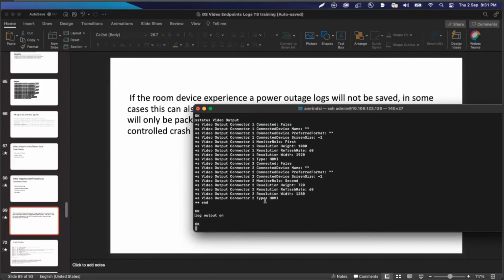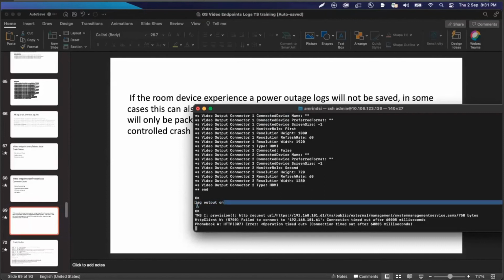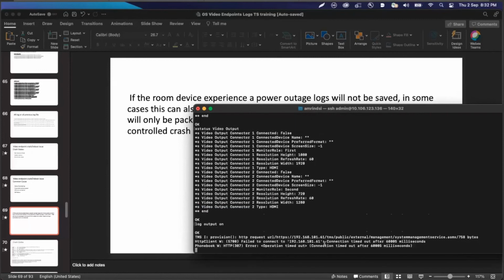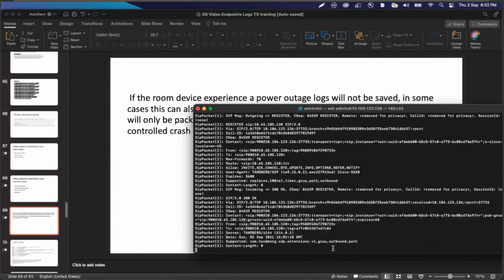If you have the option to reproduce the problem, run this command and try to reproduce the issue. What this command does is it outputs all the events which are getting captured on the codec side onto this PuTTY window. It will start capturing all of those events. So if you have an option, like making calls to certain devices, to recreate the problem, do that, and those events will be captured in here. And that will be one of the best ways to do it.